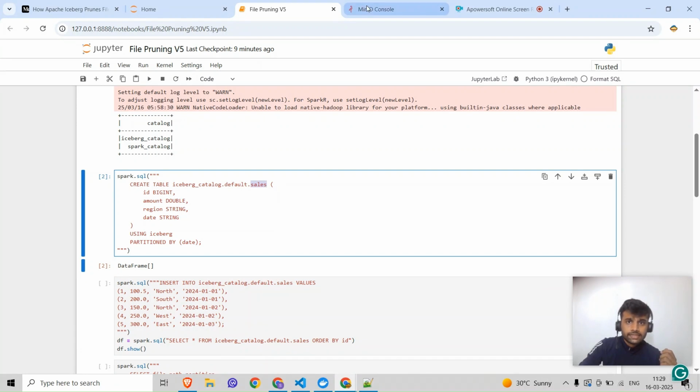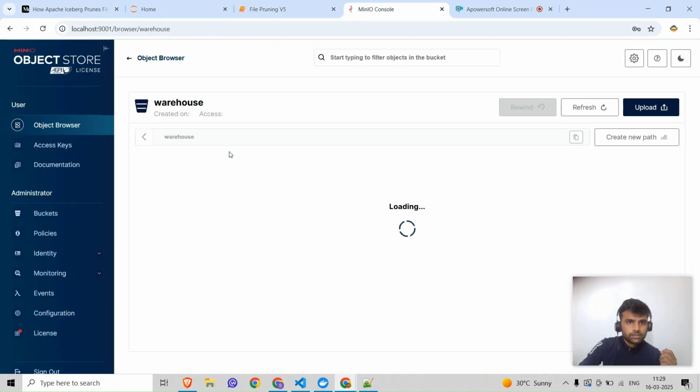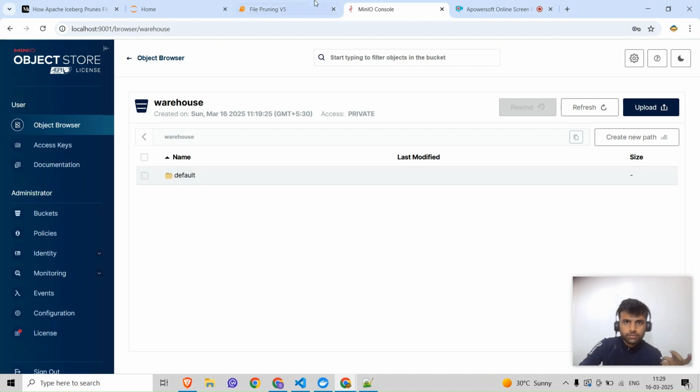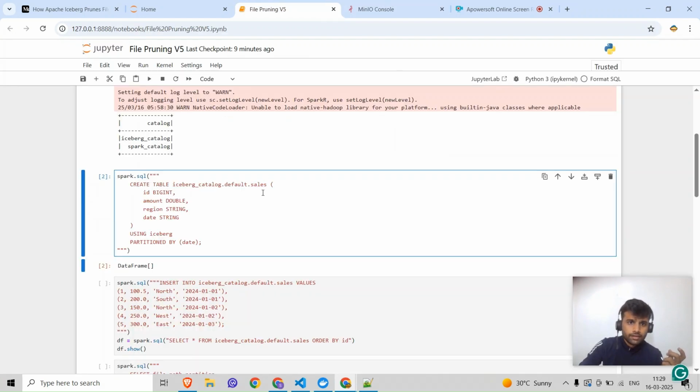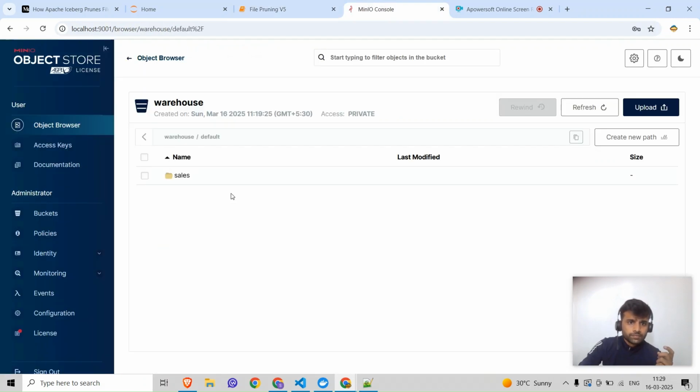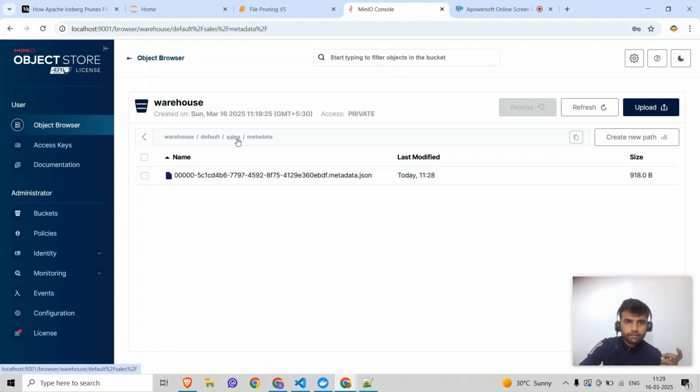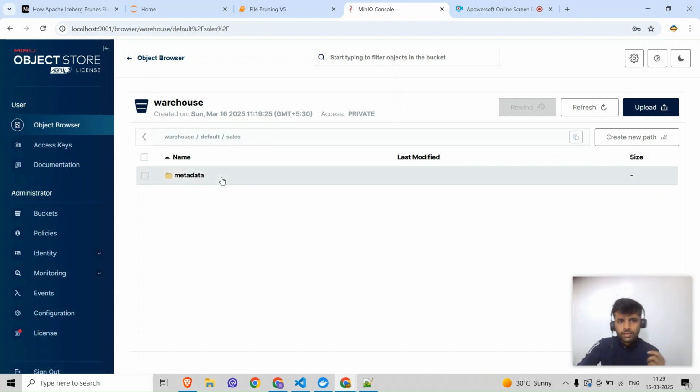So we have created our table default.sales. If I go to my warehouse, you should see a directory for default because that was the naming that we have given for these three level namings. Then sales, and right now as we have created the table and we don't have any data inserted in it, we just have the metadata directory and not the data directory yet. Let's insert data in the next cell.